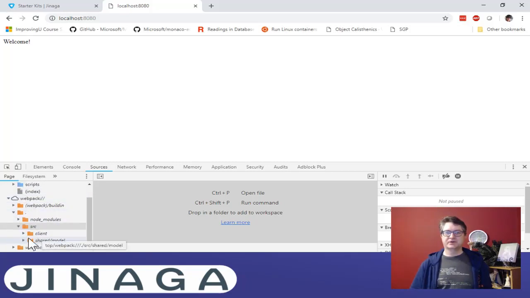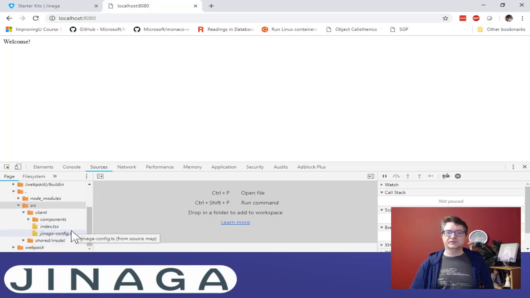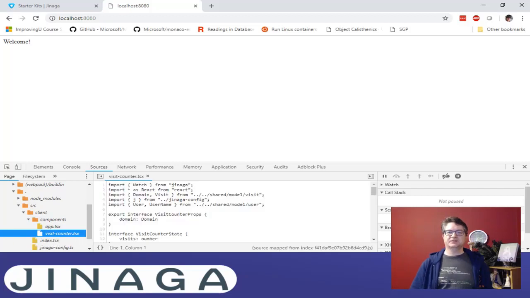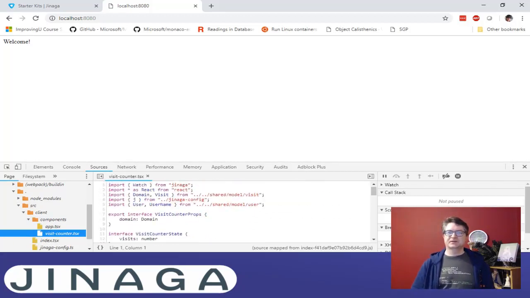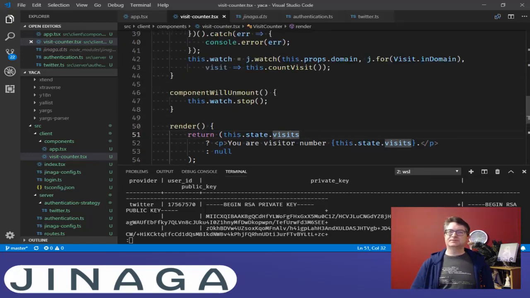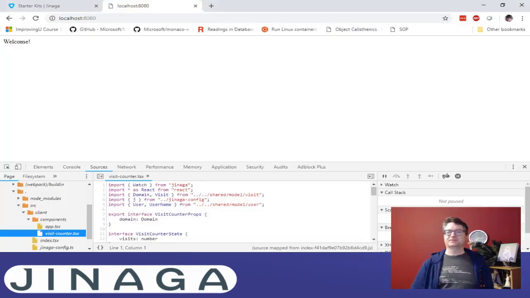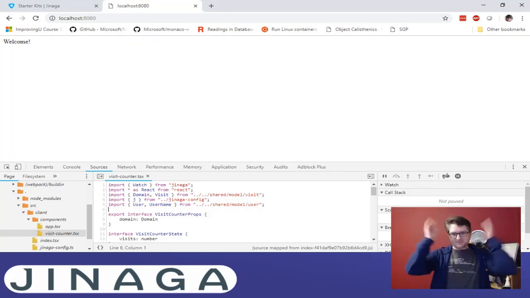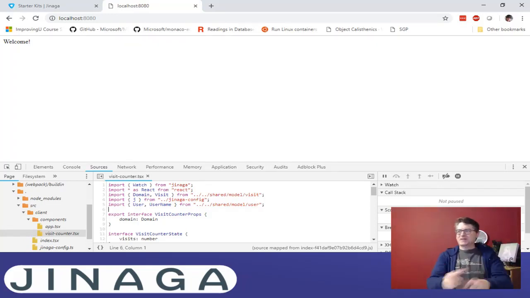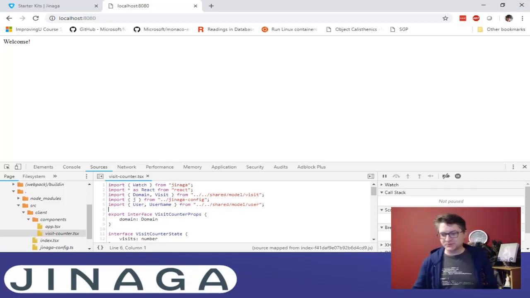What we're looking for is in source client, we have components, and we've got visit counter TSX. And yep, here's visit counter TSX. Looks just like this one. It's the same file. But the browser doesn't know TSX. How is this happening? This is happening because of source maps. Webpack, source maps, Typescript. That's so cool.